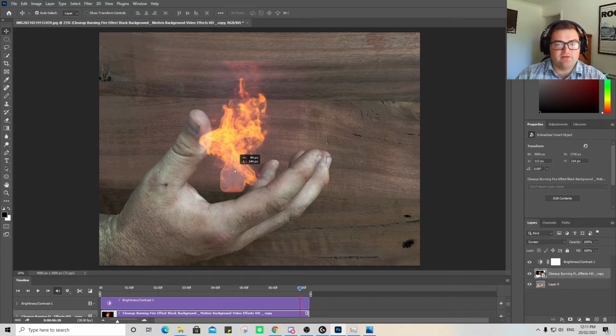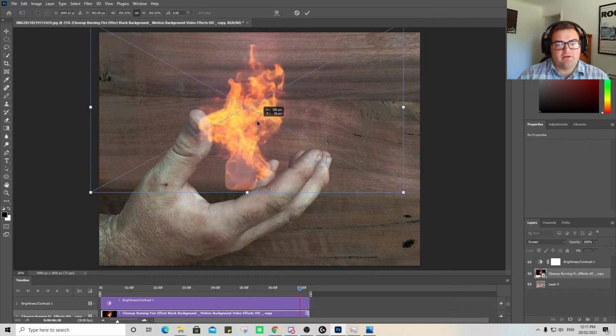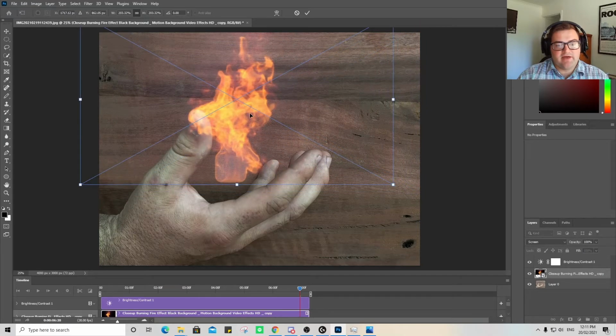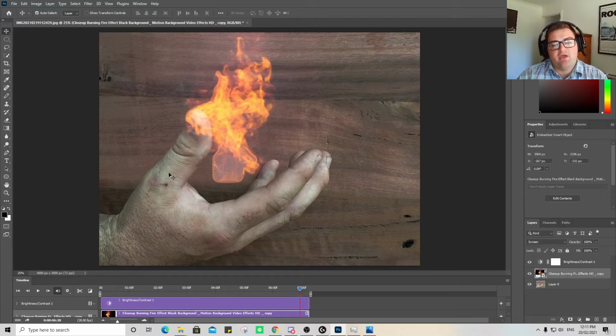Now if I move this over a little bit, you can see that there is a problem as well. I'm actually going to transform this a bit, so Control T, I'm going to make this a bit bigger, just like that. Now you can see an issue here as well, which is that the flame is going in front of my thumb. Okay, and I want this appearing to be sitting in my hand.